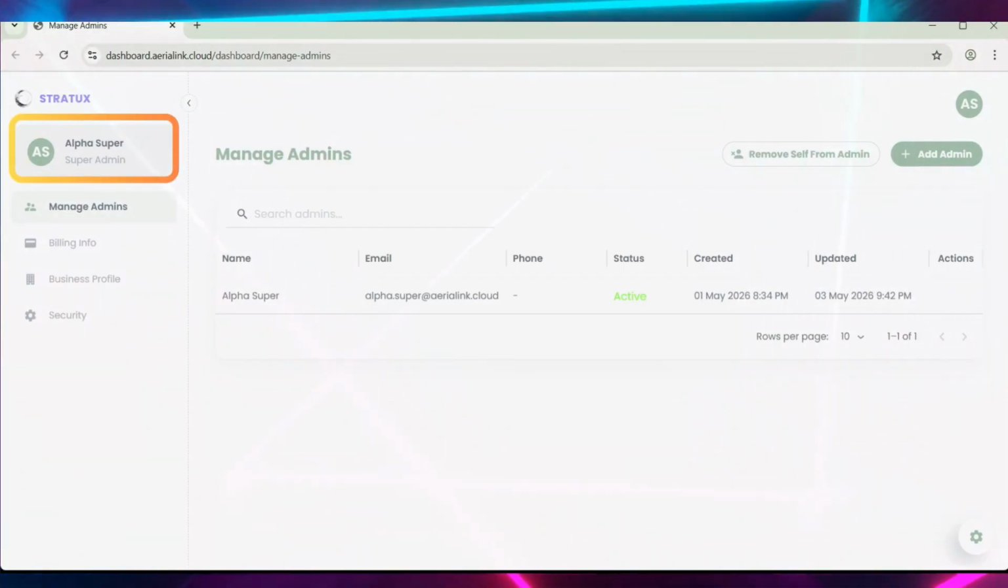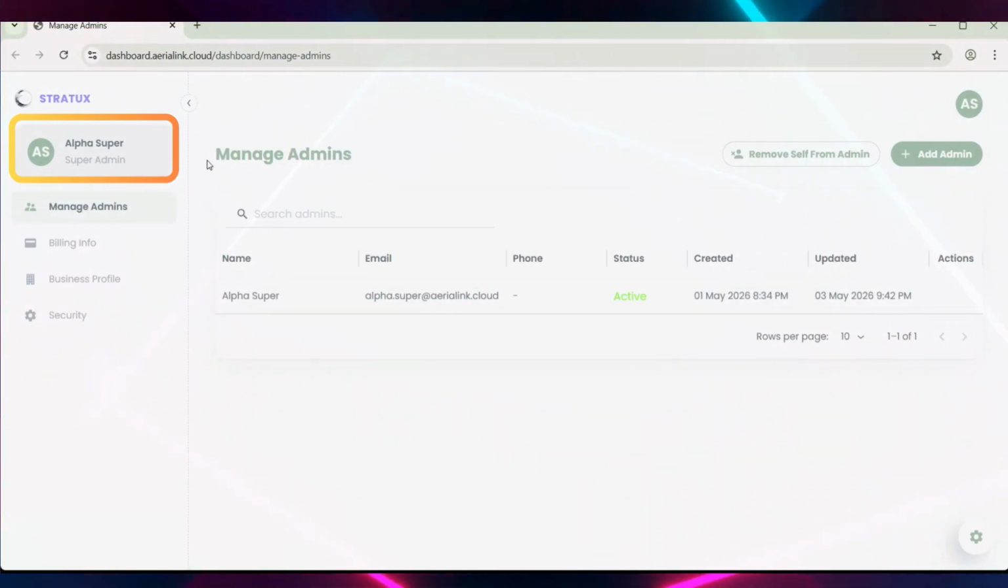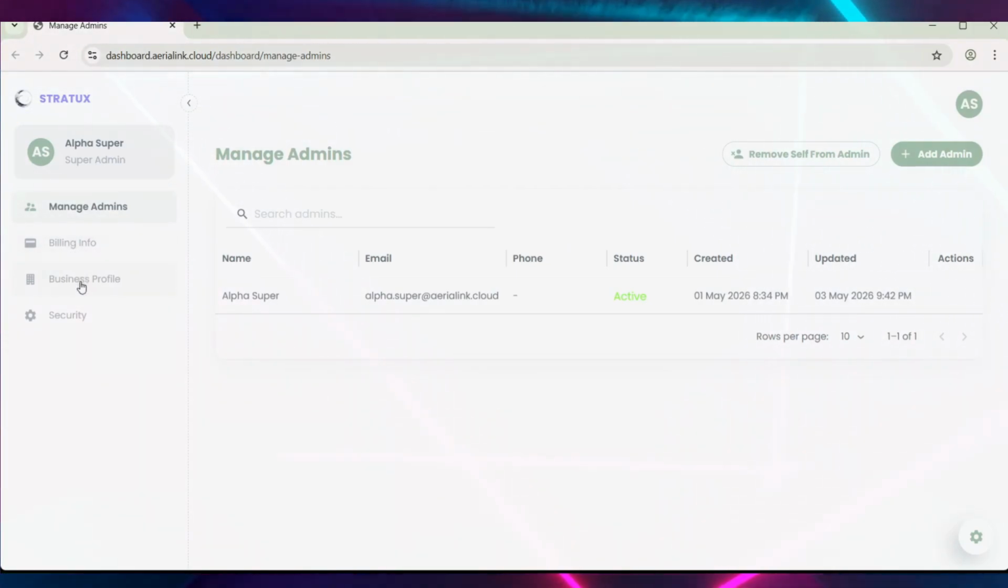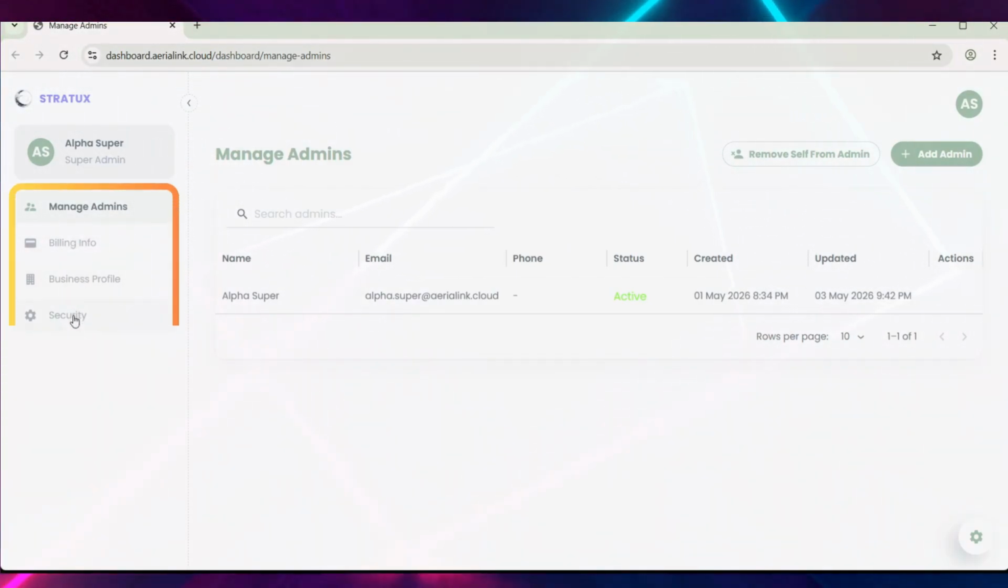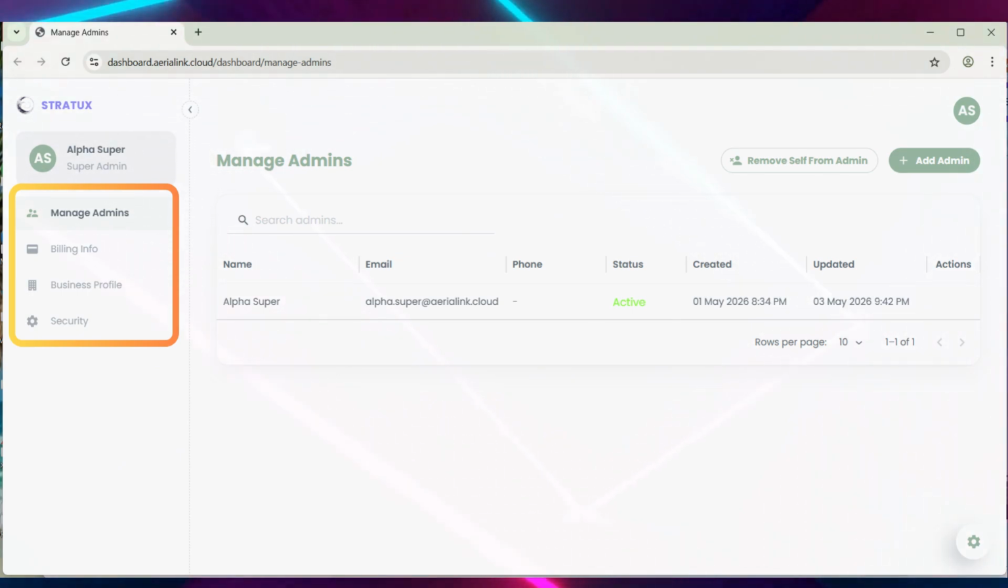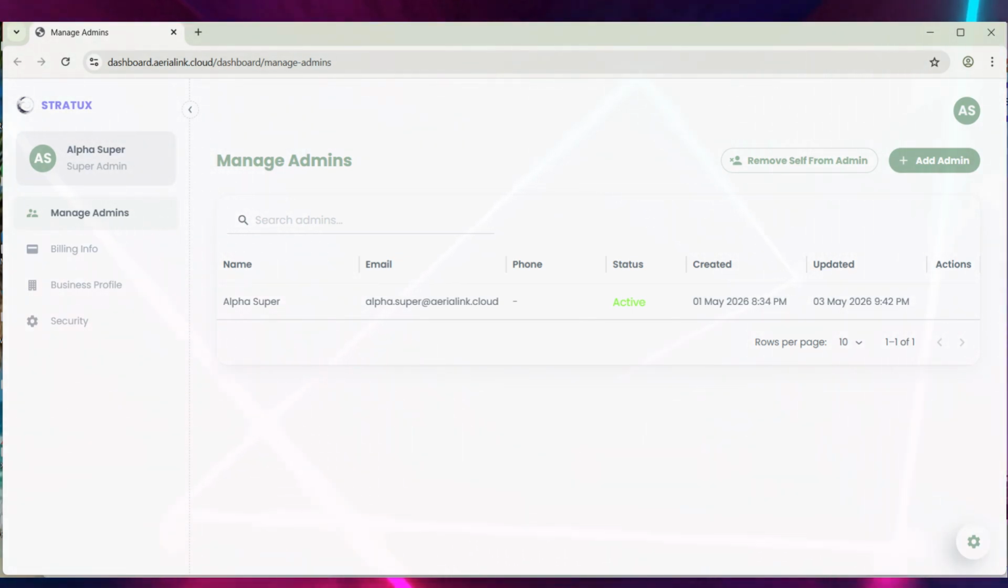Upon logging in, you'll see your username and current role displayed in the top left corner of the screen, confirming you're logged in with the right permissions. Over on the left side, you'll find the primary navigation, where you'll access all the key administrative functions you can manage, like handling payments and creating new admin users.